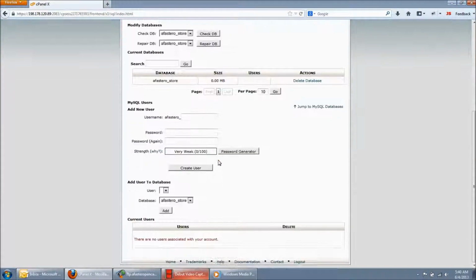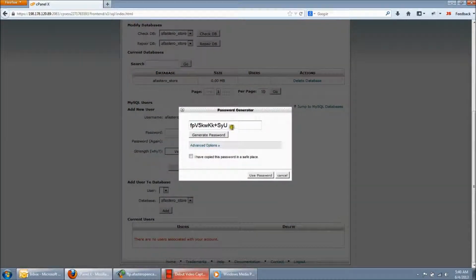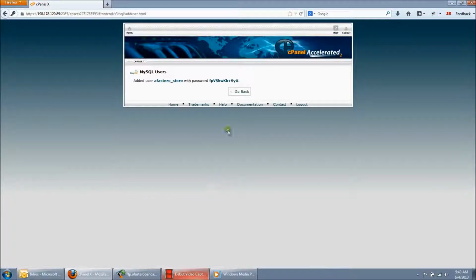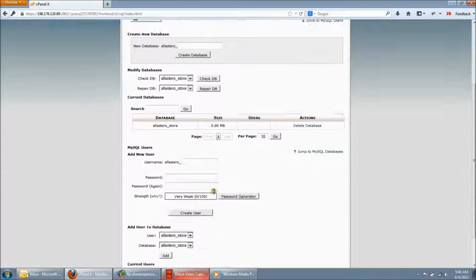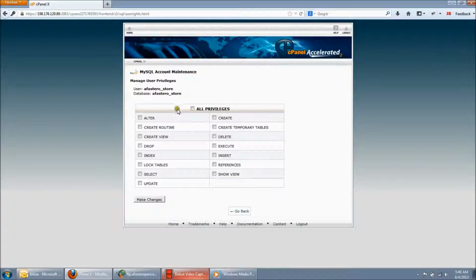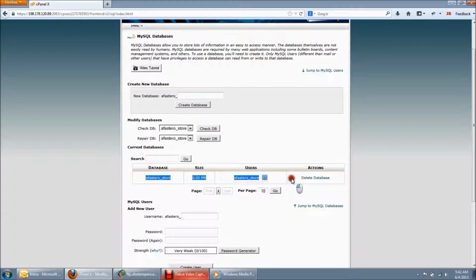And we also need to create a user, which is just below that. We'll just call it Store as well. We'll use the password generator. I'm going to copy that to my clipboard, tell the system that I'm saving the password, and create the user. Once the user is created, you also need to add that user to the database. I'm going to select all privileges and make changes. You have the user assigned to the database you created for your store.